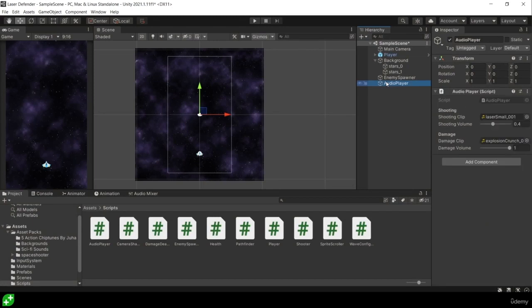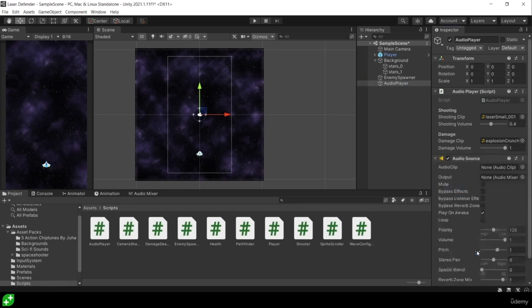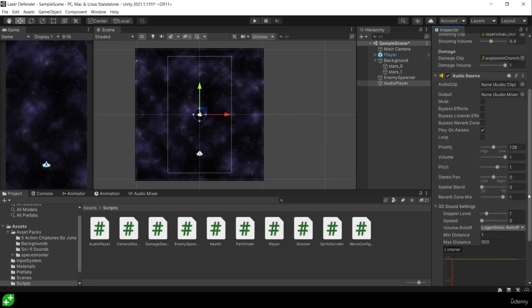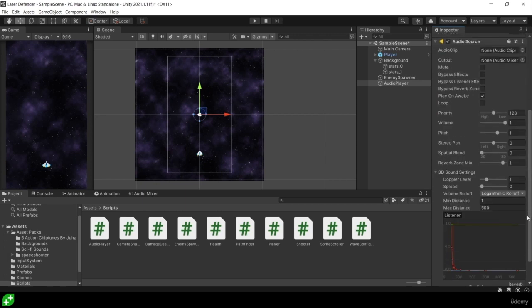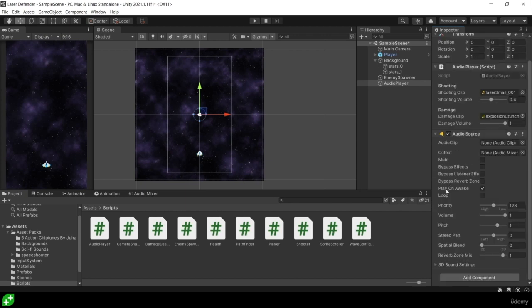So if we come out of play mode and go back over to our audio player, let's have a think about how we're going to play our music. Well, rather than mess with the audio player for now, let's go ahead and add a new component to this game object. And the component we want is an audio source. Now, this audio source has a lot of bells and whistles and levers that we can pull, and it may be a little bit overwhelming unless you've done any audio engineering in the past. But for us, we can actually ignore the vast majority of what's going on here. We're going to be playing 2D sounds, so everything in this 3D sound setting can be completely ignored, so we'll just roll that up.